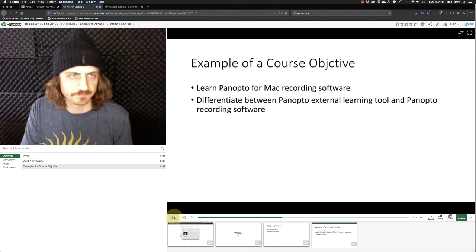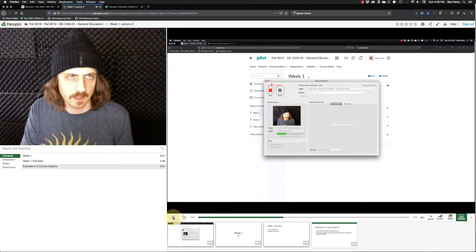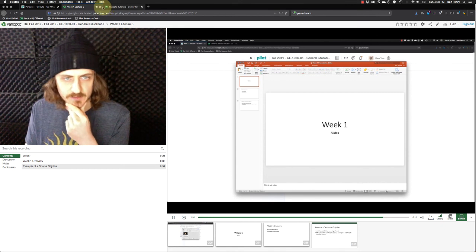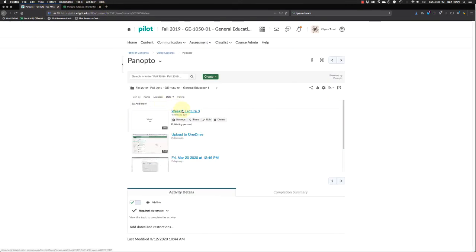But this is the basic player interface. So this is what the player looks like. I can close this tab, navigate back out, and you'll see here's my new video pinned at the top of my folder via the external learning tool.